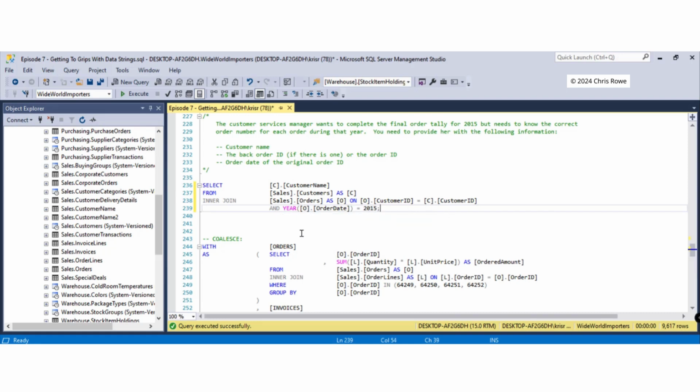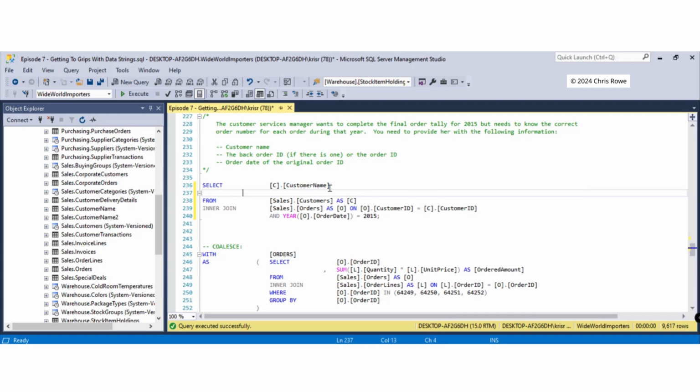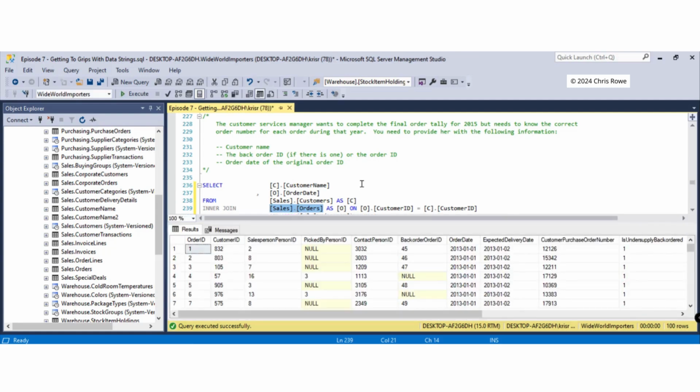So let's have a very quick look at the orders table. Let's get that data very quickly. That's a quick win for us there. Now the original order ID: let's have a look at the orders table and find out what's going on with this second block of code that we requested.